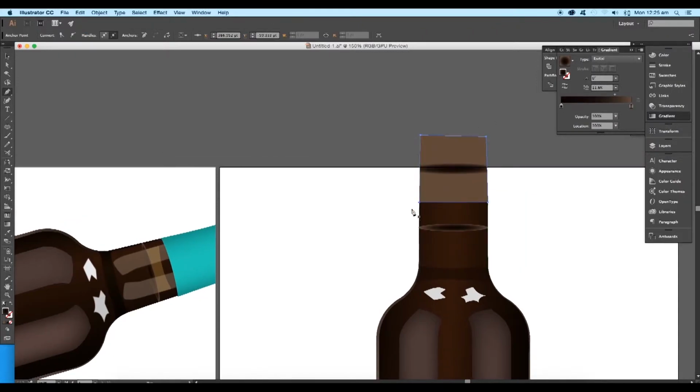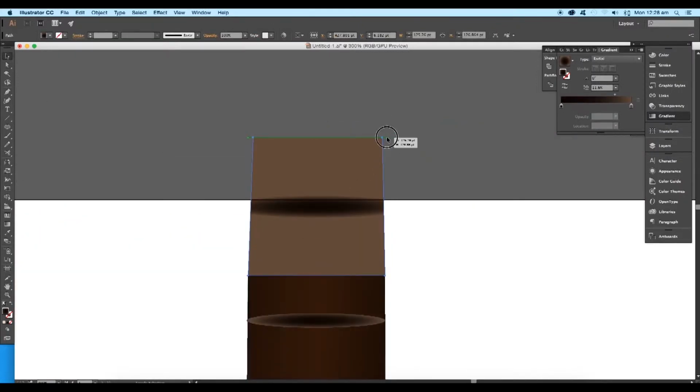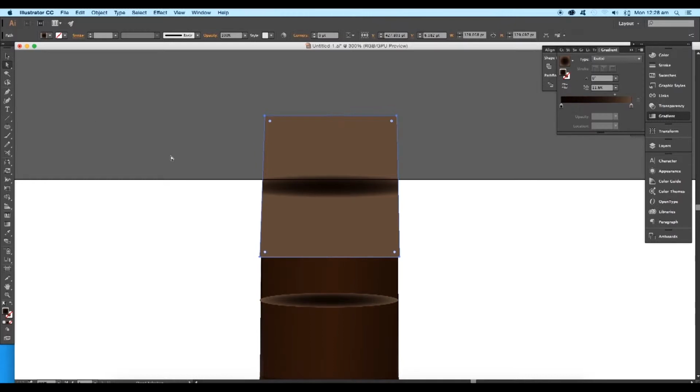Now, draw the shape for the cap. Make the size a little bigger compared to the bottle neck. Then, using the anchor point tool, break all the points to make the corners curved. Now adjust all the handles to give a nice shape to the cap.